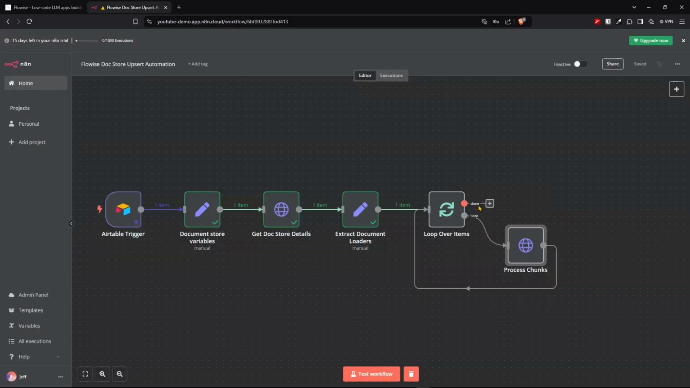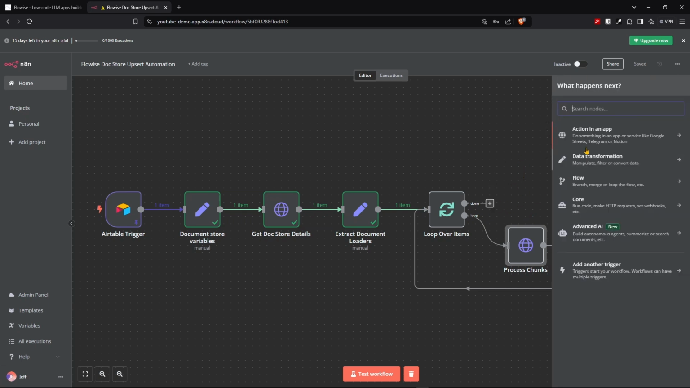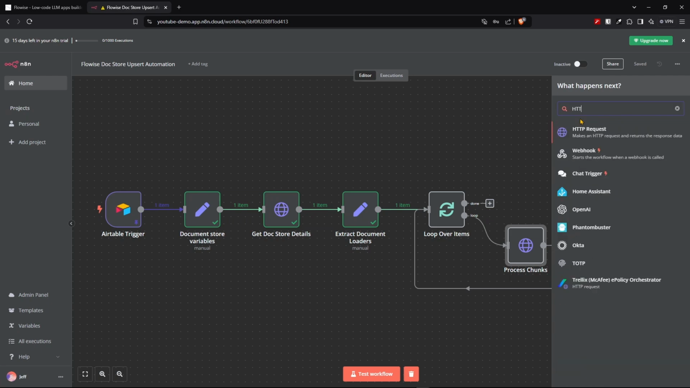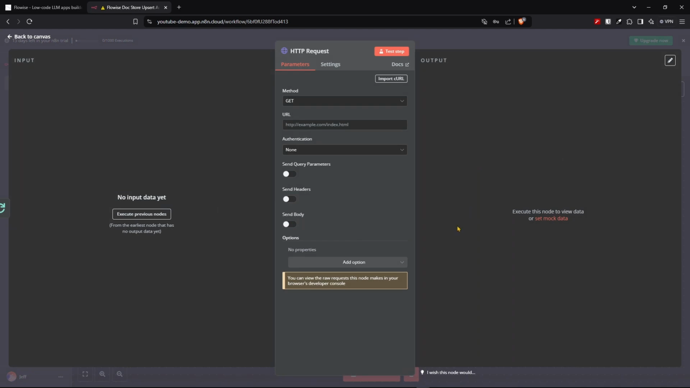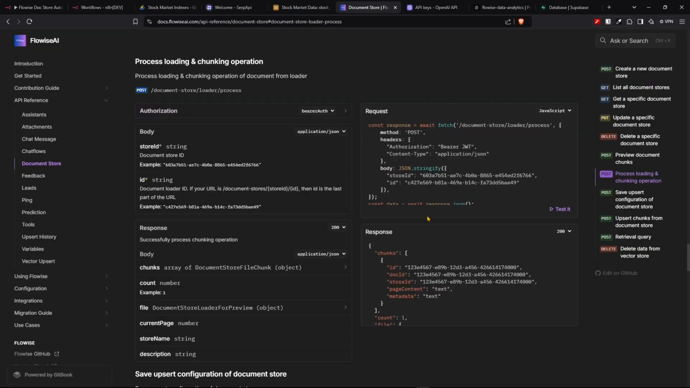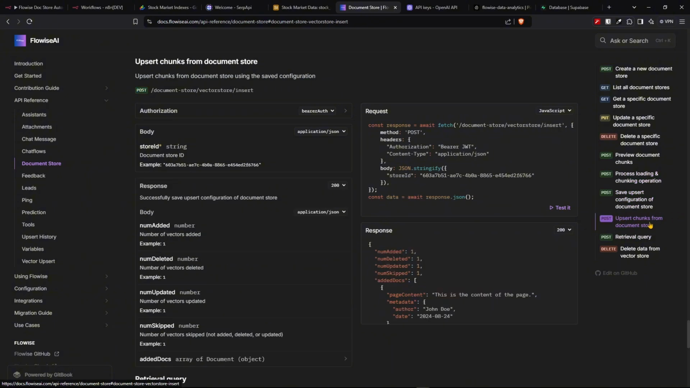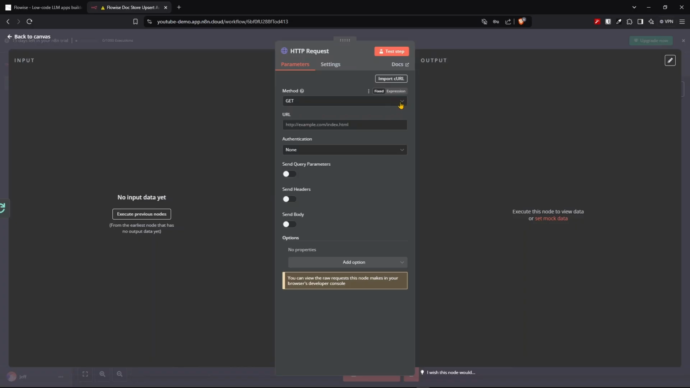In the done path of our loop node, when we're done looping through each of the document loaders we have from our Flowise document store, we will then go to the done path. Let's add another node here. This node is another HTTP request node. This node will call the API action to upsert the chunks from our document store into our vector database. From the Flowise documentation, we can see here how it's implemented.